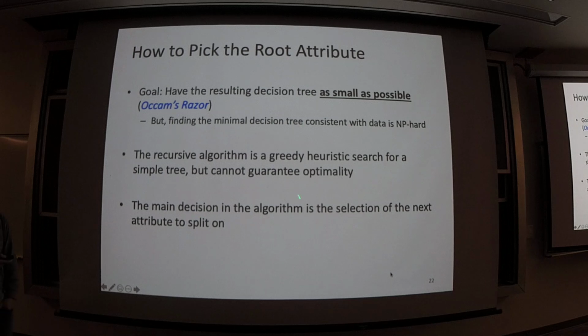So the main decision in our ID3 algorithm is the selection of the next attribute which best splits the data, right? Hopefully this procedure can help you better understand the essence of this ID3 algorithm. It's just a greedy algorithm to construct a small tree. So now the problem becomes, we haven't solved the problem. What does it mean for best splitting the data, right?